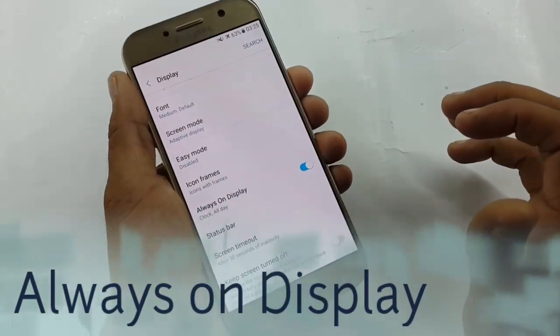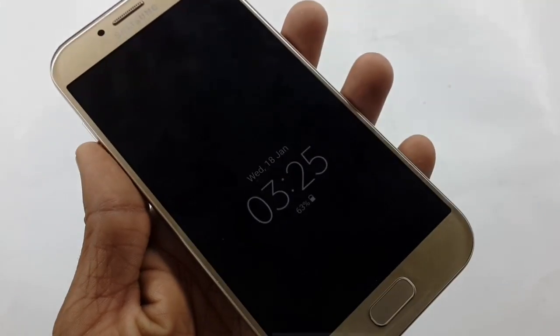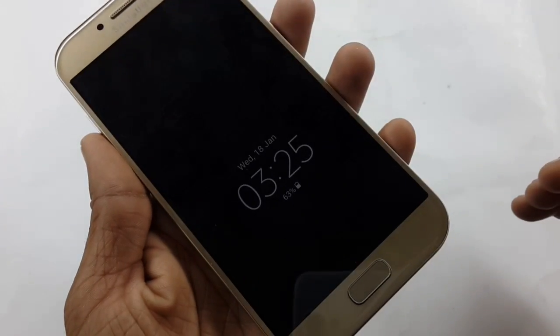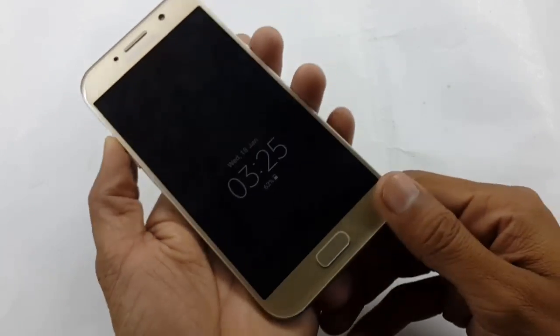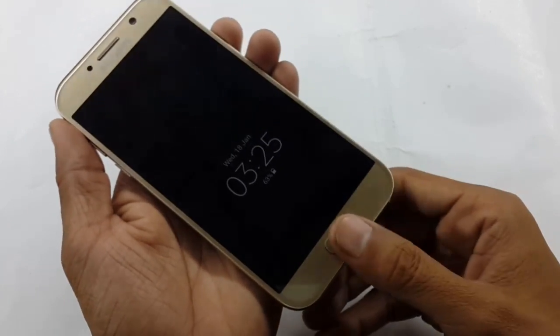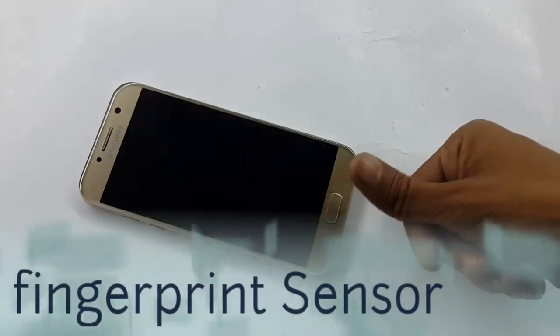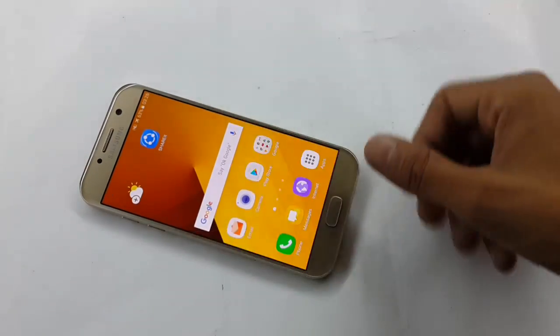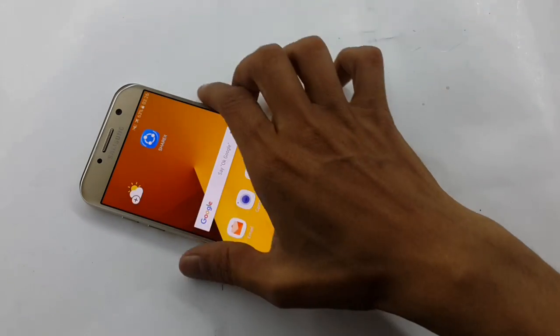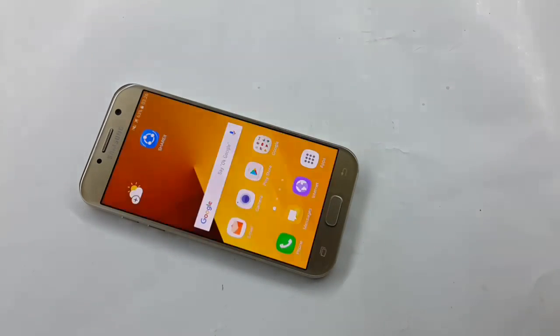Always on display feature. It's a highlight feature of A5 and A7 2017, and here you can see my device is locked, but I can see my time, I can see my notifications. My device will behave like it is in lock mode, but I can see my time and notifications. The fingerprint sensor of A5 and A7 2017 is highly accurate. It's not fast. Here you can see my device is unlocking after some time.